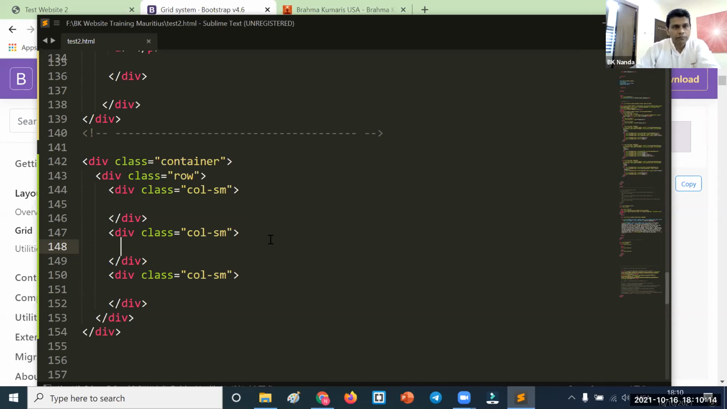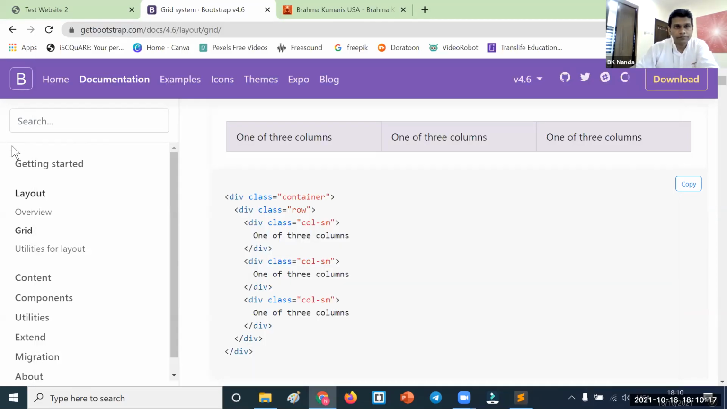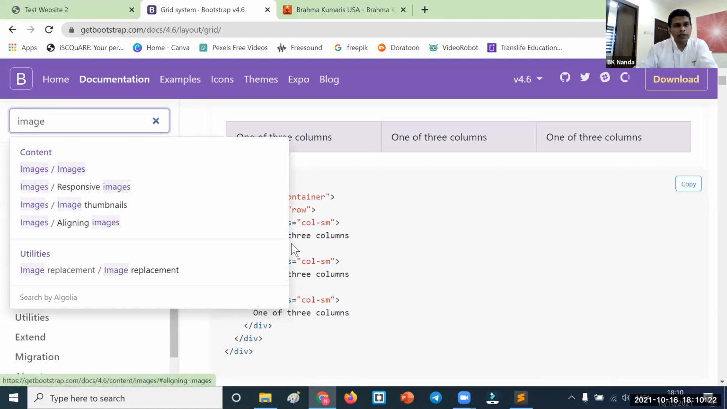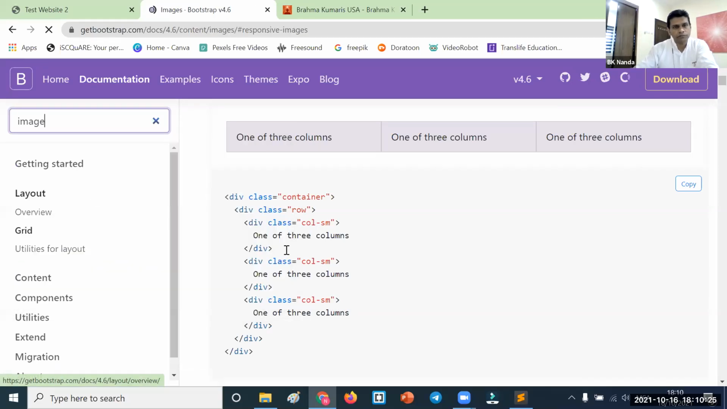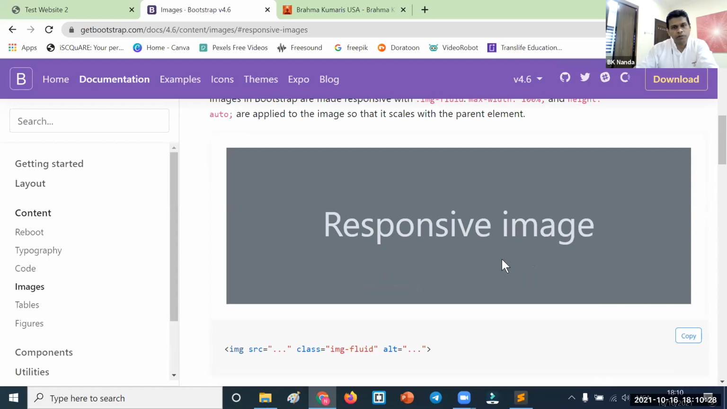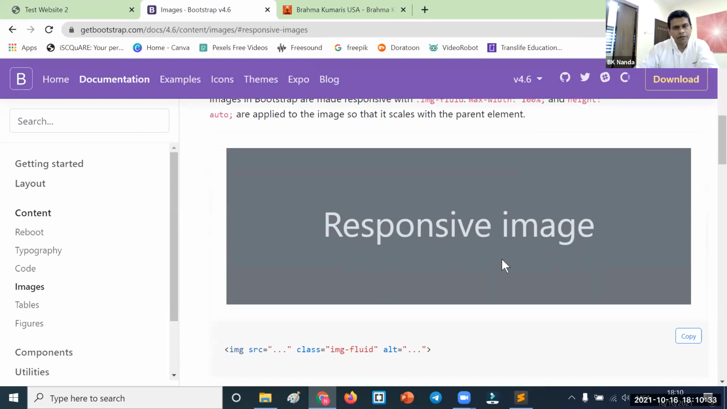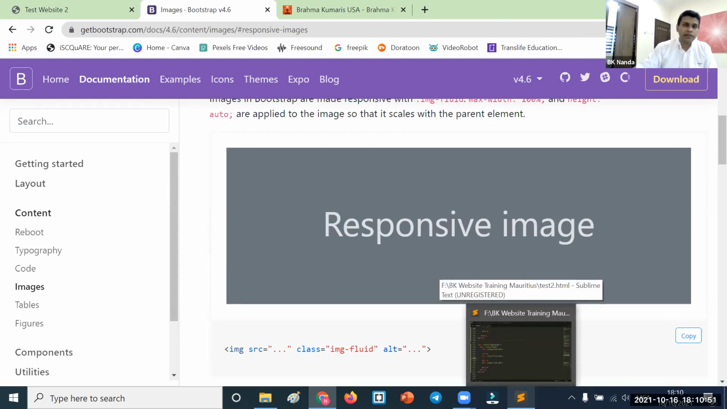Save it first. Let's go back to our Bootstrap. Type image, and click for responsive image. Are you okay? Responsive image. Are you there? Okay. Now let's go here quickly and copy this code. Can you copy this code? Image src source, image fluid, responsive image. Can you quickly copy that? All right, copy it. I'll wait for you. And then go and paste it in that 3 columns, please.